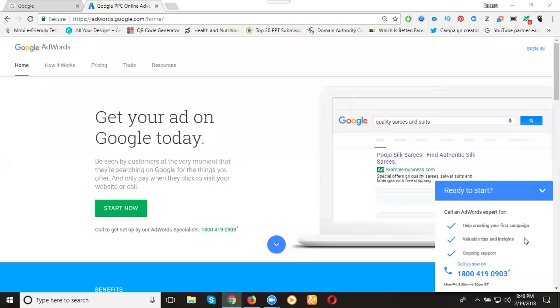Today I am going to explain promoting one mobile app using Google AdWords. How to promote your mobile apps using Google AdWords. So how to create a campaign for a particular mobile app, how to select your app using Google AdWords, how the campaign will be started, and how we will create your campaign.